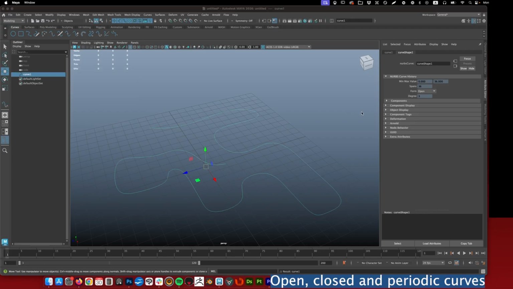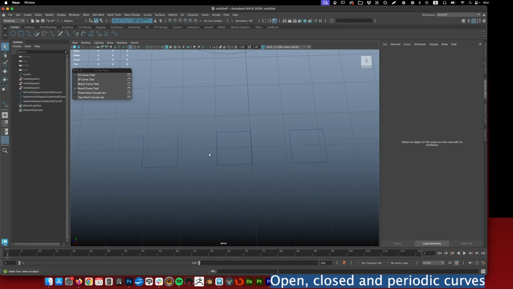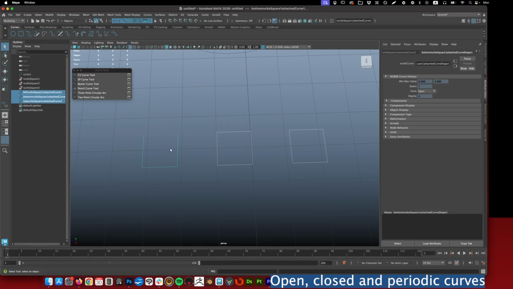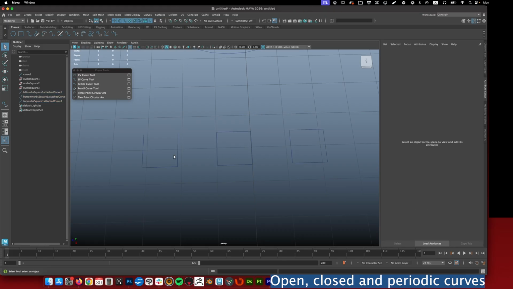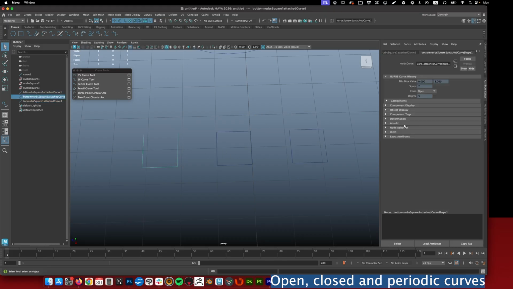Click enter. If you look at attribute editor, you have 3 different types of curve. It's open, closed, or periodic. Let me show you a slightly better example. So you see there are 3 different curves. I'll select the first one and it says open. I'll select the next one, it says closed, and I'll select this one and it says periodic.